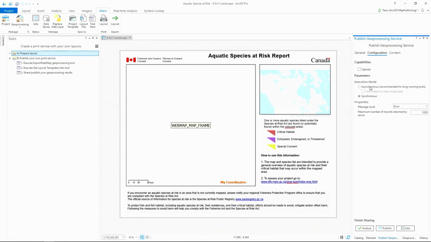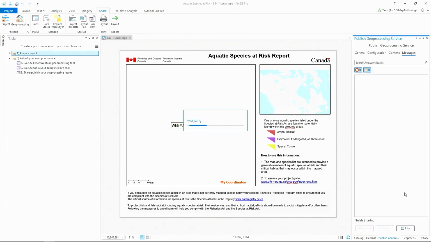In that case, you should use async. Error message level is good. In some cases you may want to have info for debugging purposes. And then what I will do, I need to add my other geoprocessing result for get layout templates. So once I'm done, I can analyze it.